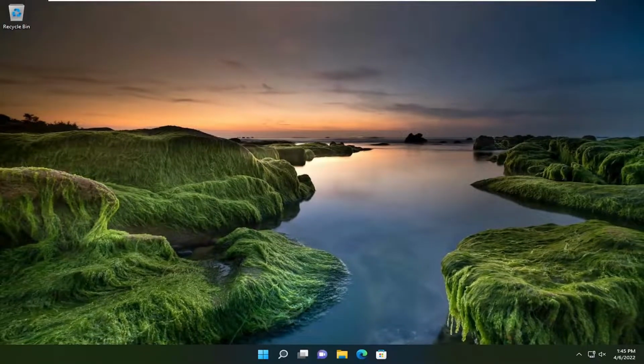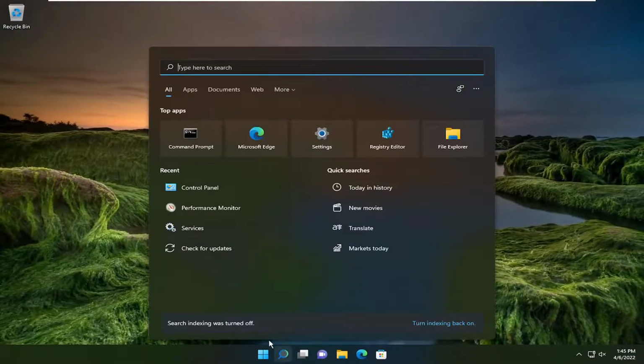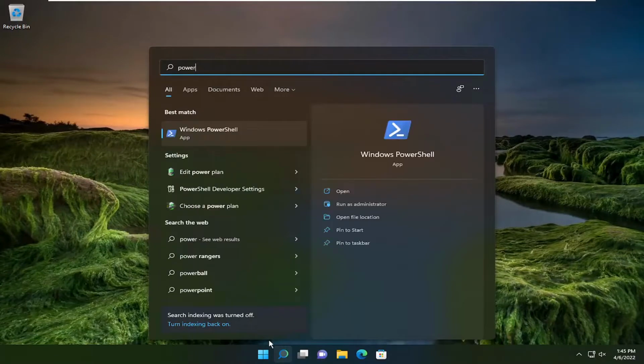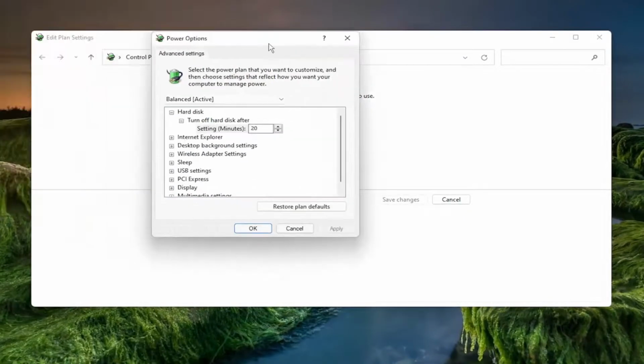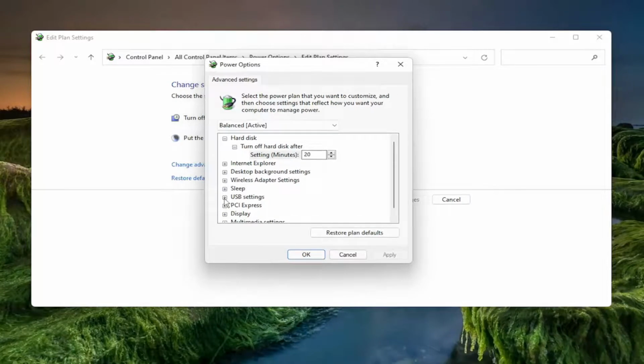Something else I'd recommend doing as well would be to open up the search menu and type in power. Underneath settings, select edit power plan. And then you want to select change advanced power settings. Underneath USB settings, click the little plus sign next to it. And then where it says USB selective suspend setting, click the little plus sign after that again. And you want to set this to disabled.